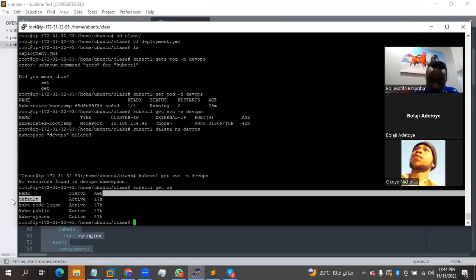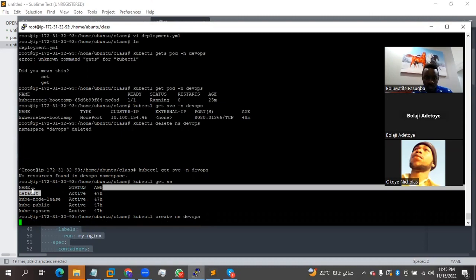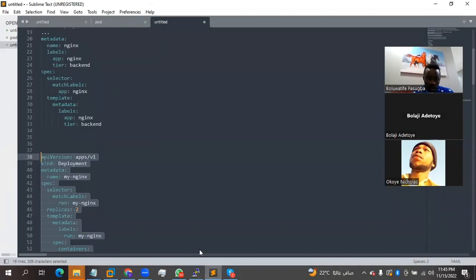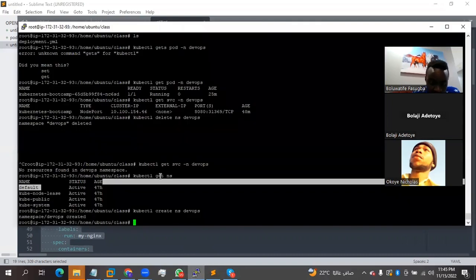Now let me create another namespace. I'm going to create another namespace now. Let me create a new namespace, NS. I'm going to call it DevOps as well anyway. So now these are new deployments. I'm going to make it new. So now how do you configure a file to deploy to a namespace?